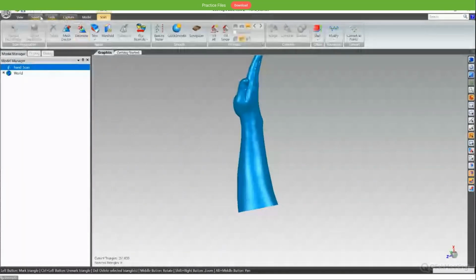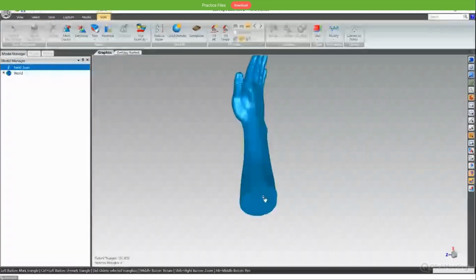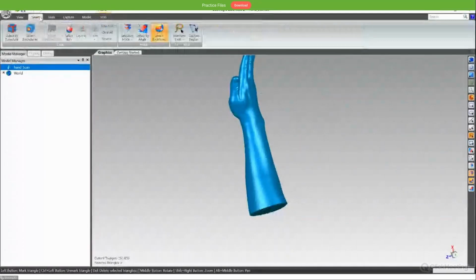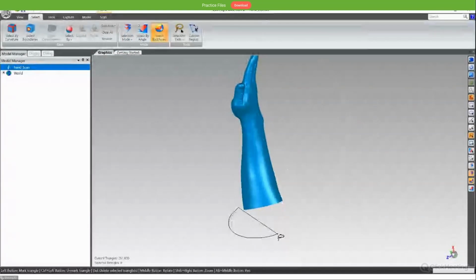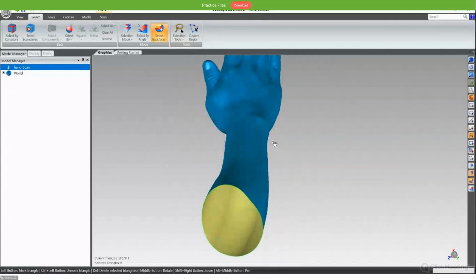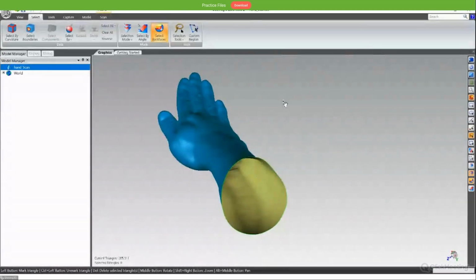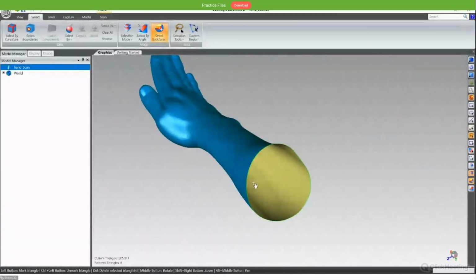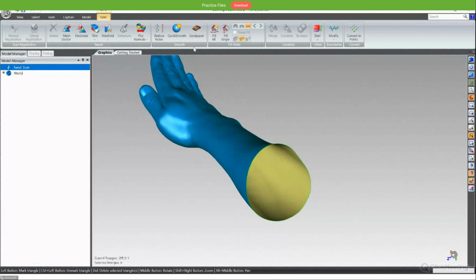First, I'll delete this part to make it not a closed model. I will turn it into an open model like this. So here we have a simple layer of this model. And if we want to do some 3D printing, then we should go with the shell function.